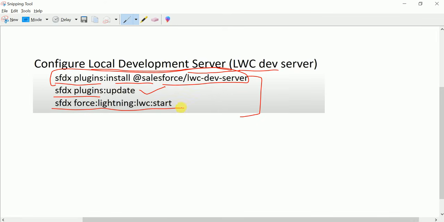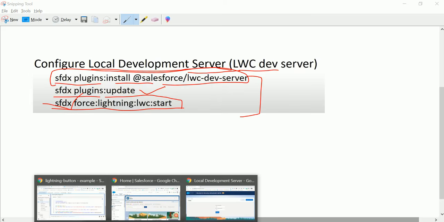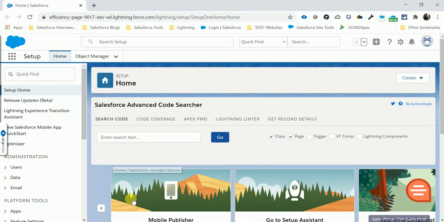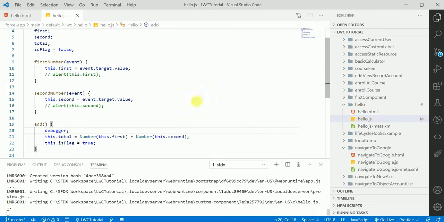we need to start the server with this command, like sfdx force:lightning:lwc:start. This is the last command to start the server. So let me open my Salesforce org. I logged in to my Salesforce org and opened my Visual Studio Code, and let me create a basic LWC component.